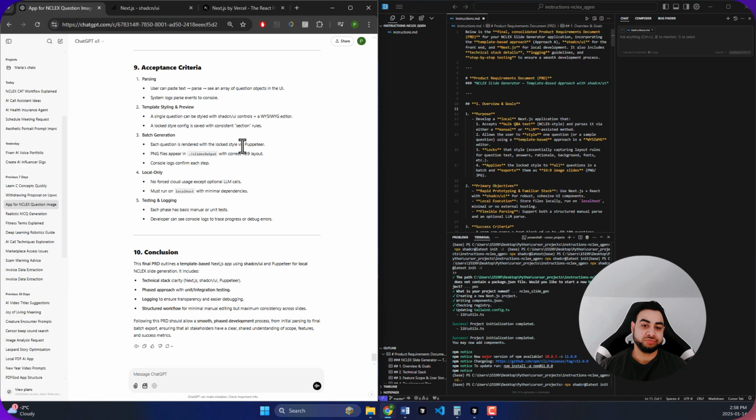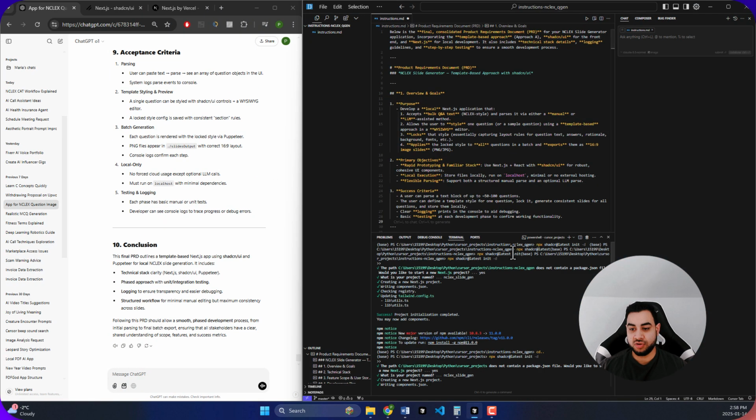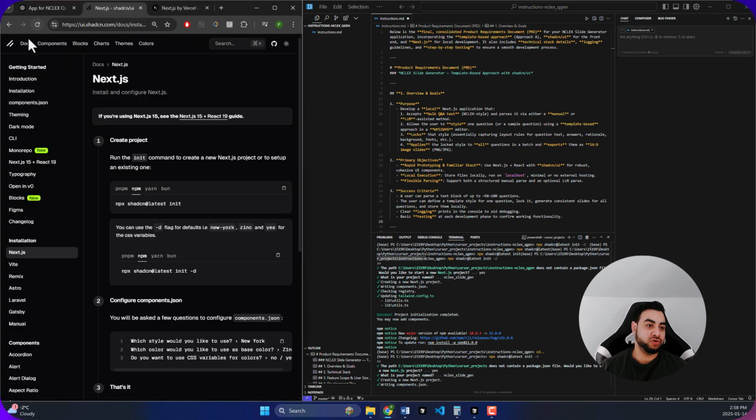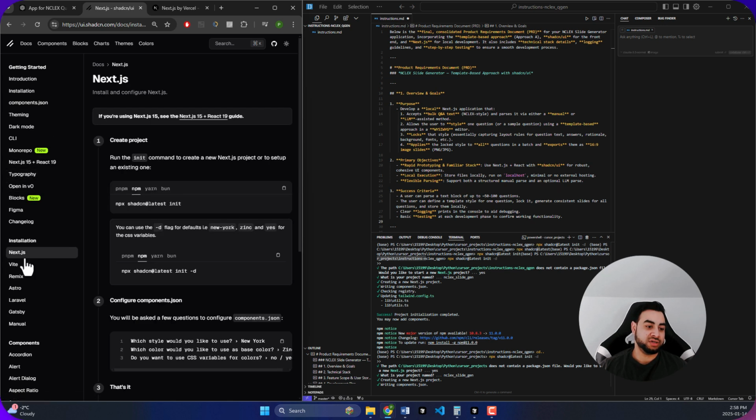And right here. So I have my terminal open right here, and I will go to shadcn, and you can go to docs right here, and then click on installation. Under the installation part, you can click on Next.js, and you'll find the command right here. So this is to initialize the Next.js project structure.